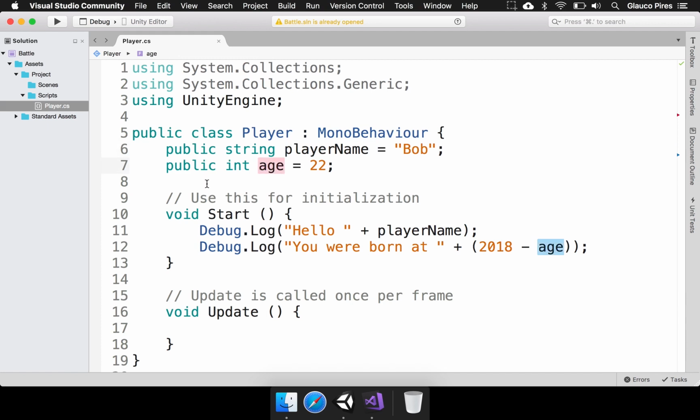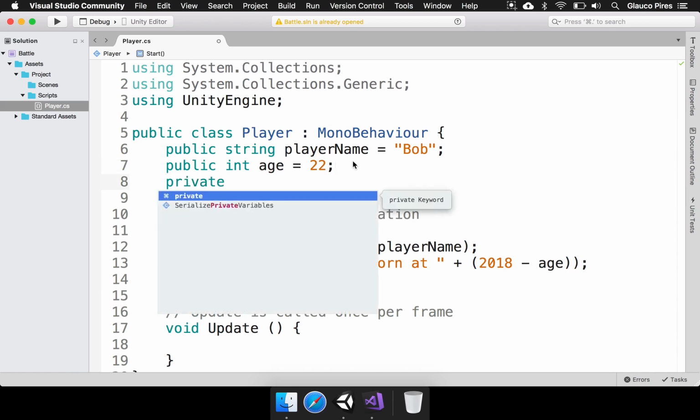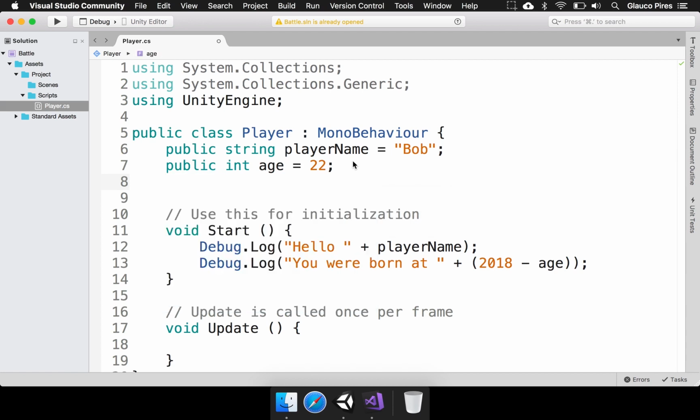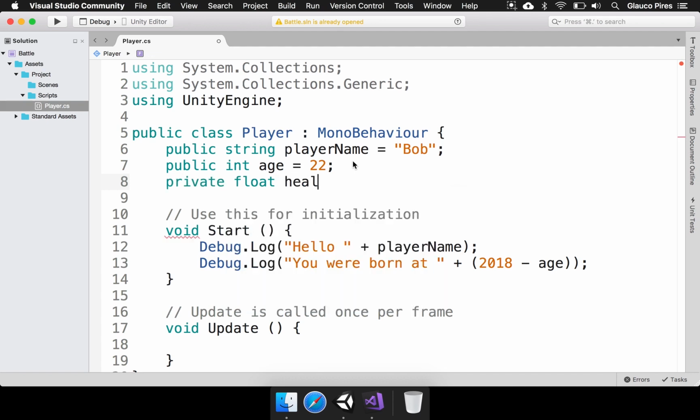We have player name, we have age, and if you want a variable not to be accessed, okay, not to be fully visible like this, you could use the private access modifier or not type it at all. Private is going to be used as default. So for example, I'm going to type here private. Let's add a float for floating point numbers, health, and I'm going to say that health is going to be 100.0f. Okay. Whenever you add a floating point number, you can have decimal places, and to work with floating point numbers, add an f at the end. Okay. Let's use just 100f.